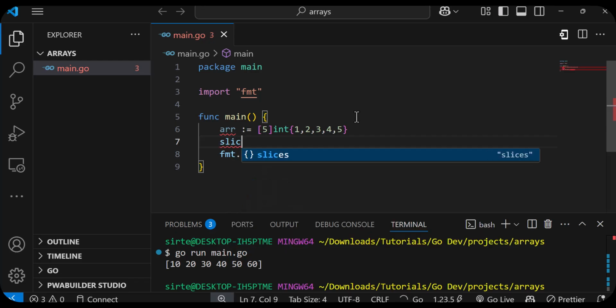So let's say that we have our slice variable, and we declare it like this. We take it from the array that we have declared. ARR was the name of our array, and inside the brackets we will do, let's say, 1 colon 4. This means from index 1 to 3, excluding 4. So now this is how it works.